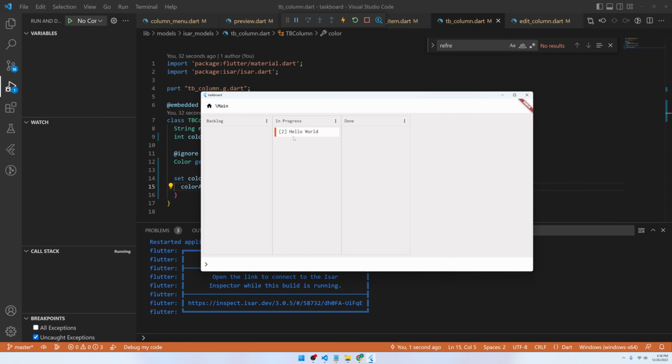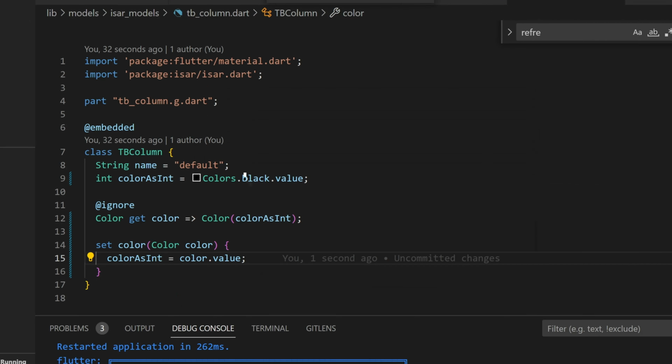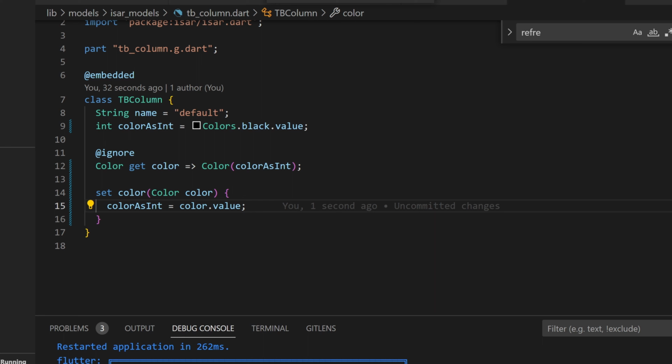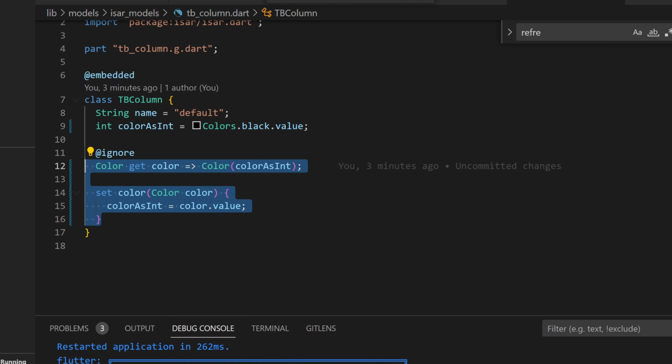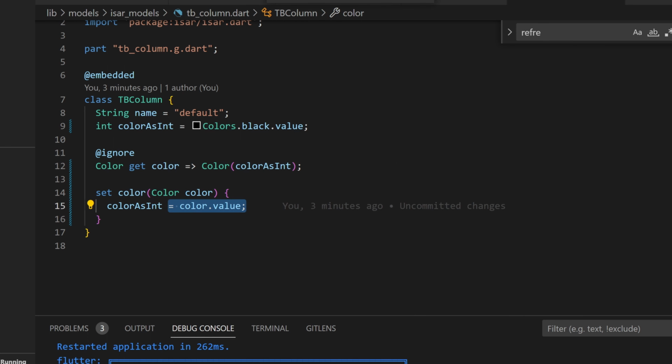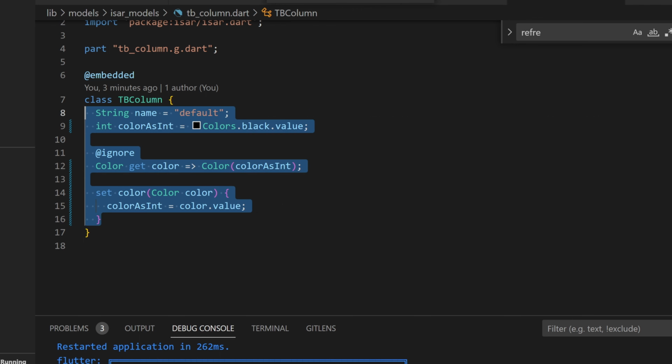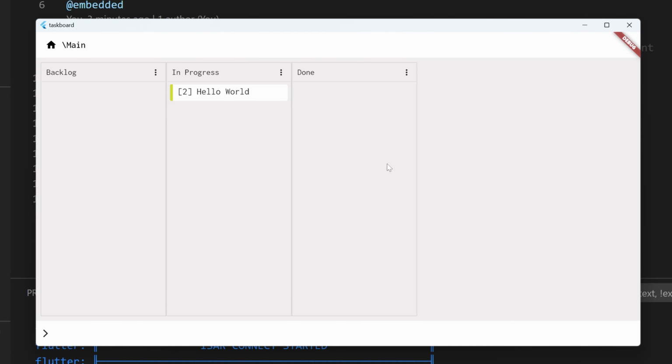Okay, I've gone ahead and resolved any issues that were happening. Just to quickly show you what I've done, I've created an integer right here that stores the color value. It stores it as an integer, and then I've created a getter and a setter. The get value gets the value as a color, and the set value sets the value from a color to an integer value. This makes the code also look much cleaner.